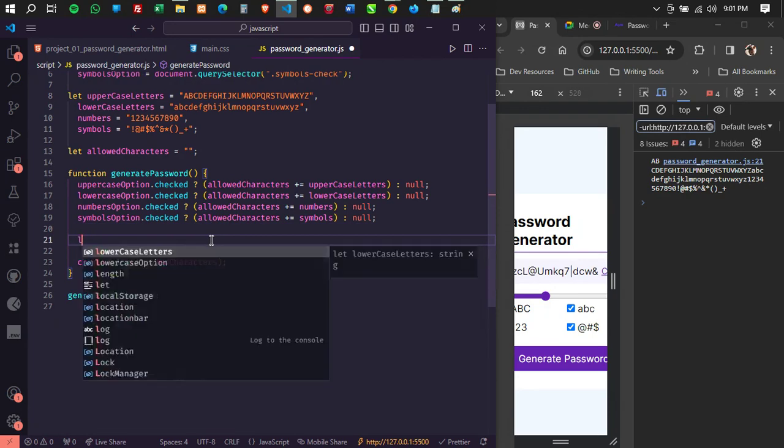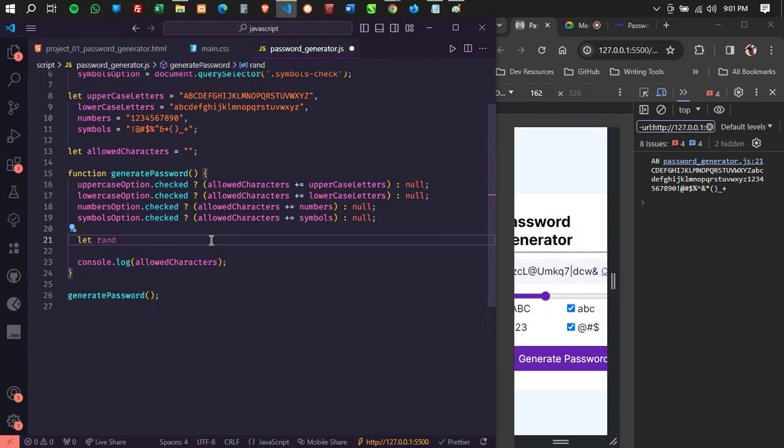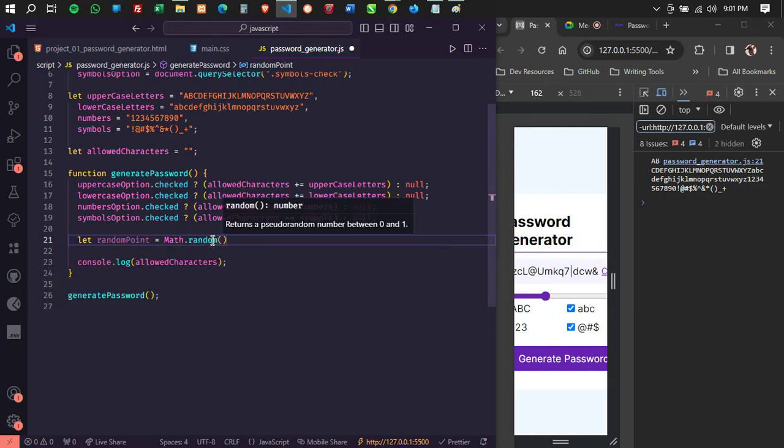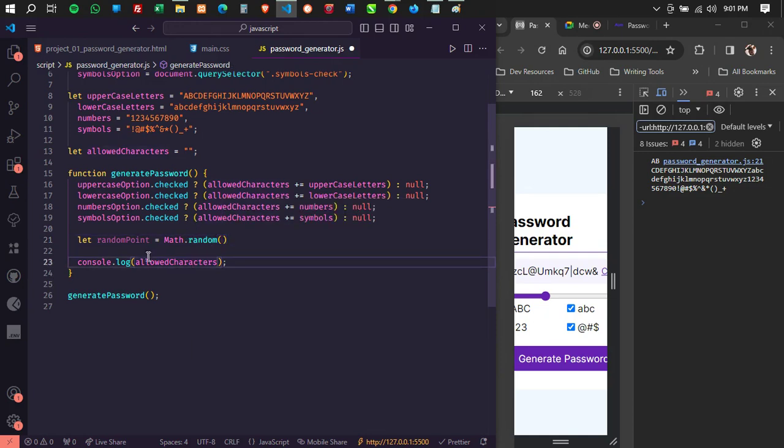So we'll create a variable, say random points, equals Math. So we want to generate, we want to use Math.random to generate a random number. So I can now console.log randomPoint rather, and this is a random number. It generates a random number between 0 and 1.